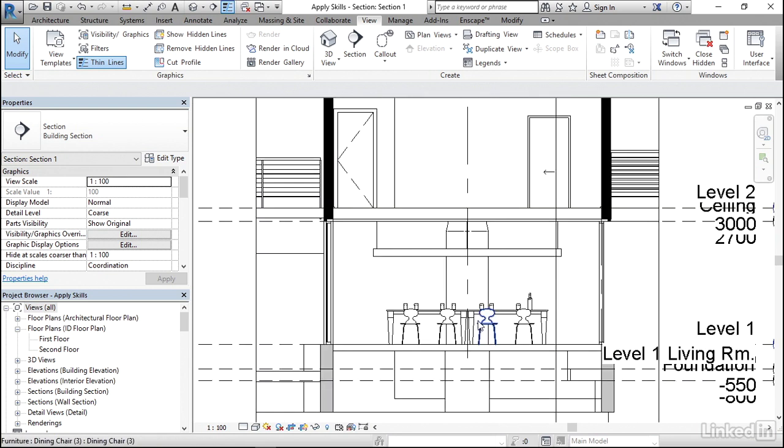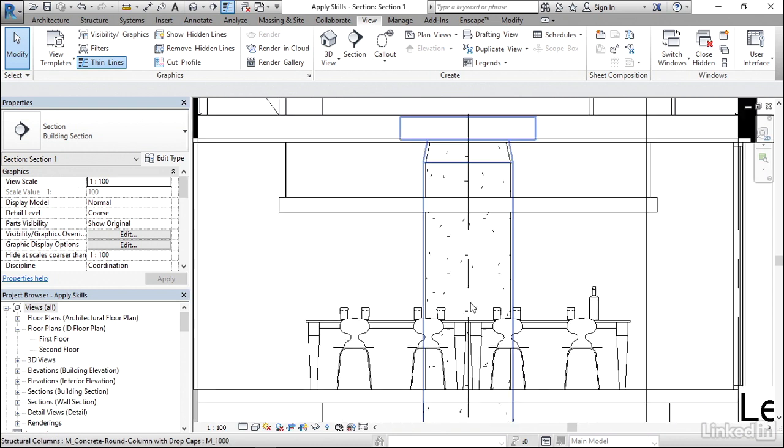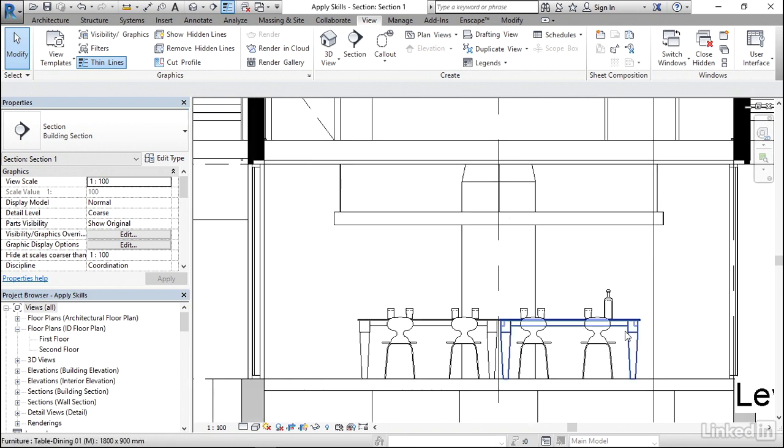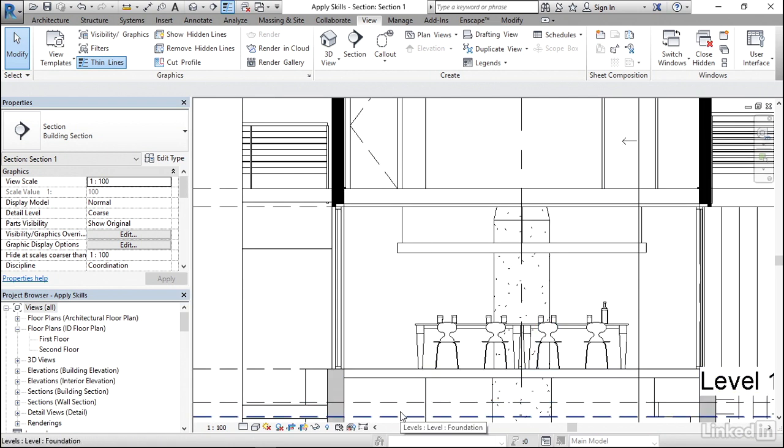But if we zoom in toward the bottom of the screen, just by spinning the wheel of our mouse, we can see that column. We have the wall that's actually back here in the distance, and then the furniture, which is right in front of where the wall is located.